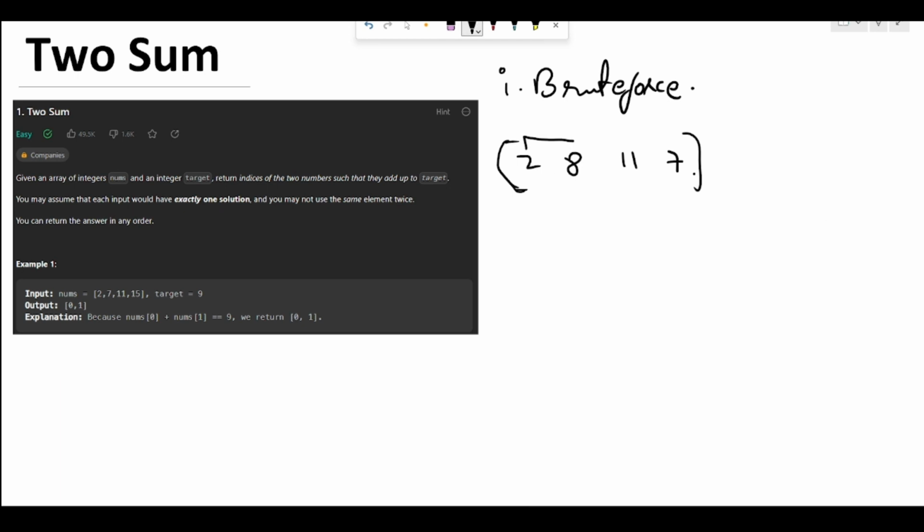Okay, first you would be checking 2 with 8. If this is equal to target or not, this is 10, this is not equal. So you would be checking 2 with 11. This is 13, this is not equal to target. Then you would be checking 2 with 7. This is equal to target, so what you would be doing is returning the indices. But let's just assume that we did not find our answer here. So what would you be doing? You would be going further because you exhausted this list, this one for the 2.